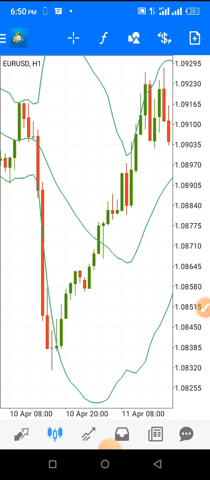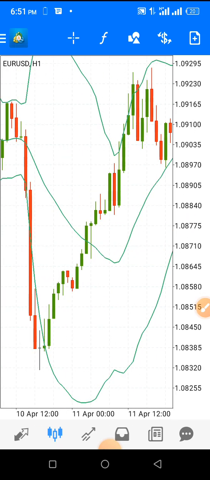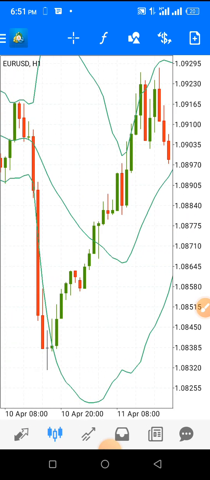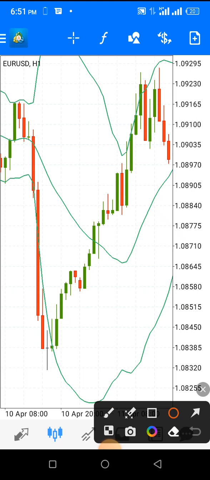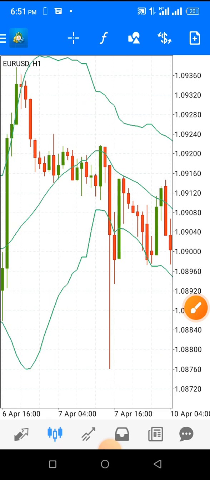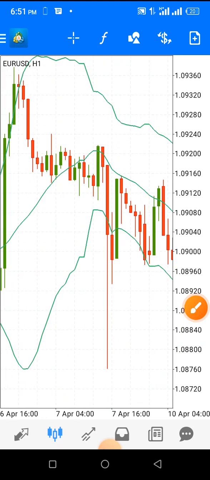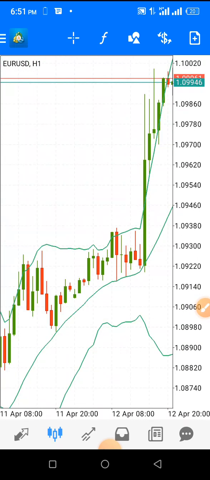This is how it looks. Look at it. This is exactly how the Bollinger Band looks.